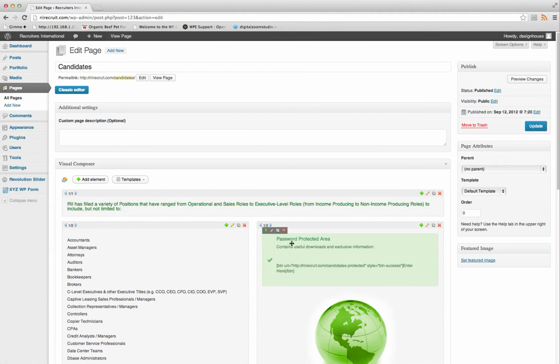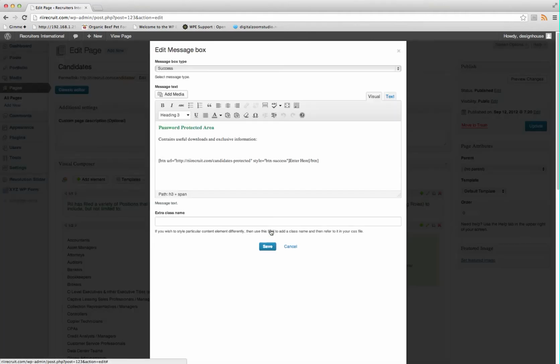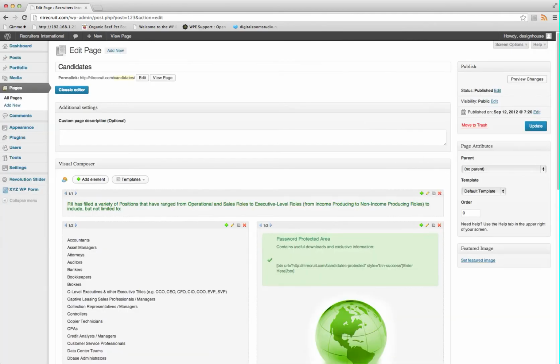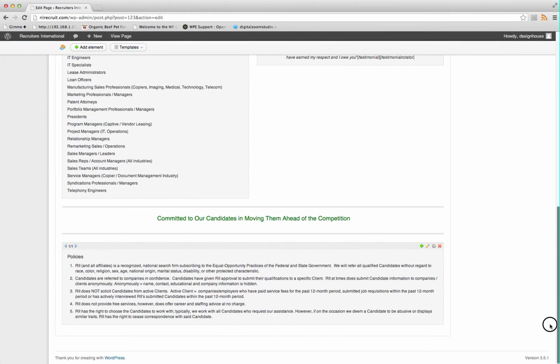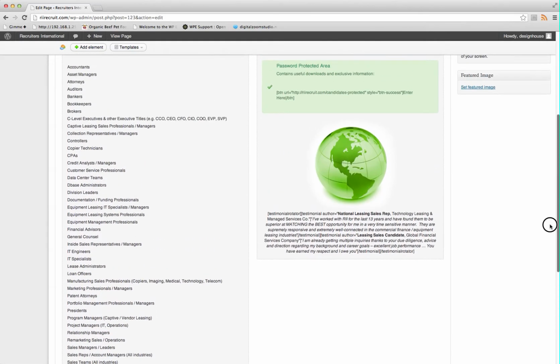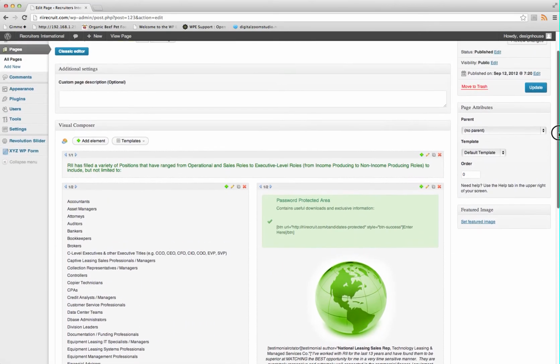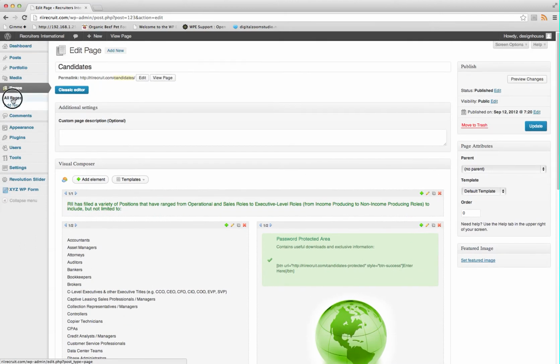Here's the password area. This contains a code, which is between brackets here. So that's basically the code for that button. But you could change text if you like. And we'll just leave it there. Not much else here. There's some testimonials, which I showed you how to do, and so forth. Let's look at some other pages.